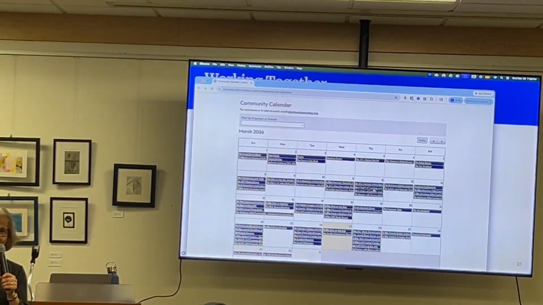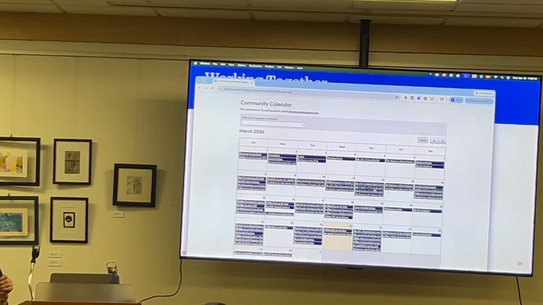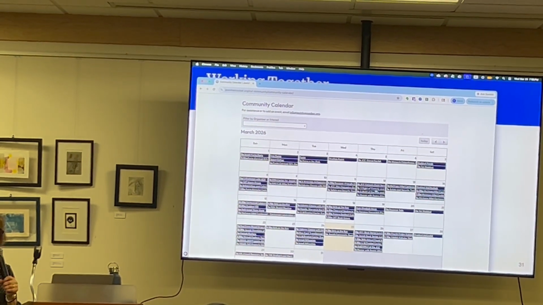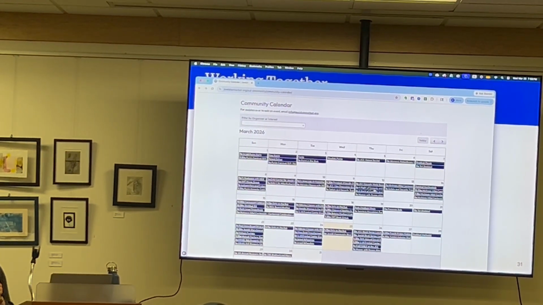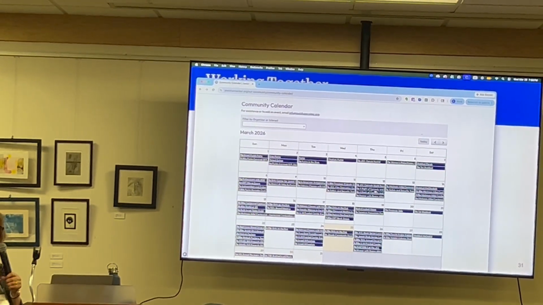So I want to say a few key principles for you around community calendar. Number one, before you plan an event that is important to you, please check the community calendar. Check to see if somebody else has planned an event.